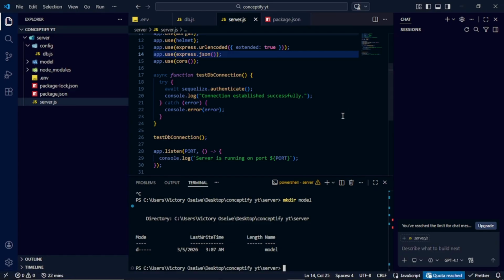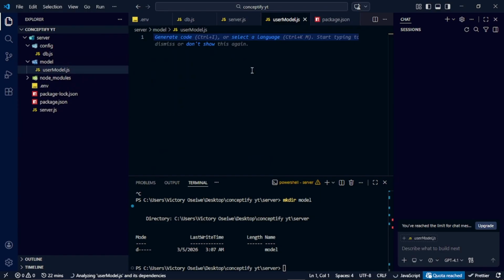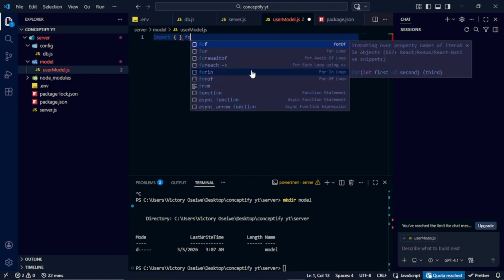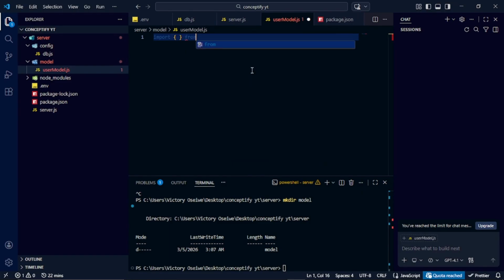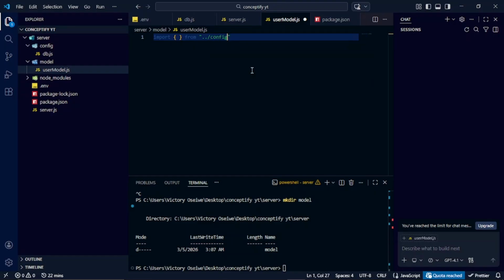From here, first of all, we need two models. The first one is for our users and the second one is for our PDFs. So we'll create the first one: create a file here, and we call it user model.js. Now from here we import our Sequelize from config/db.js. So from here we import our Sequelize.